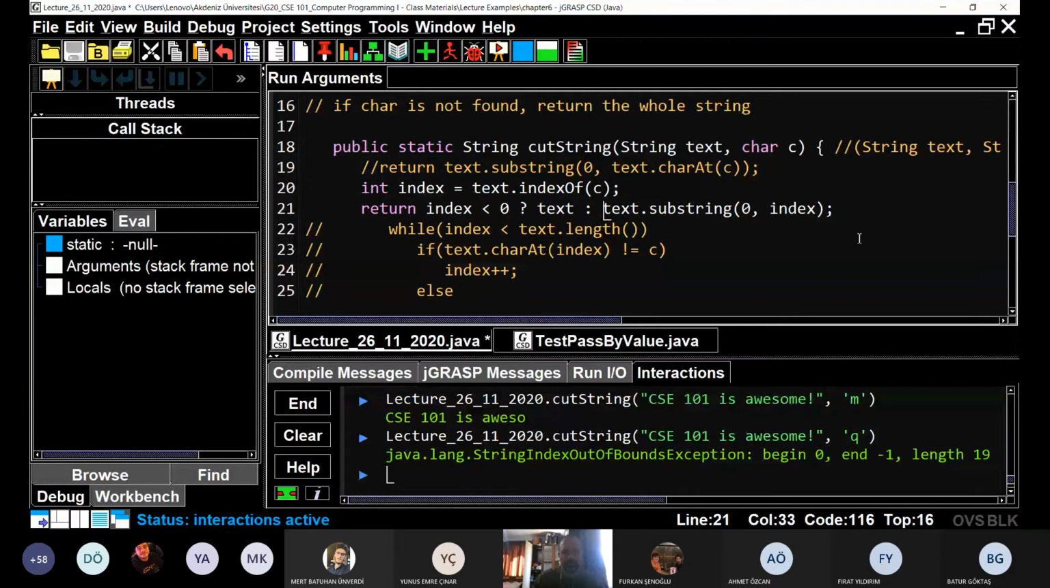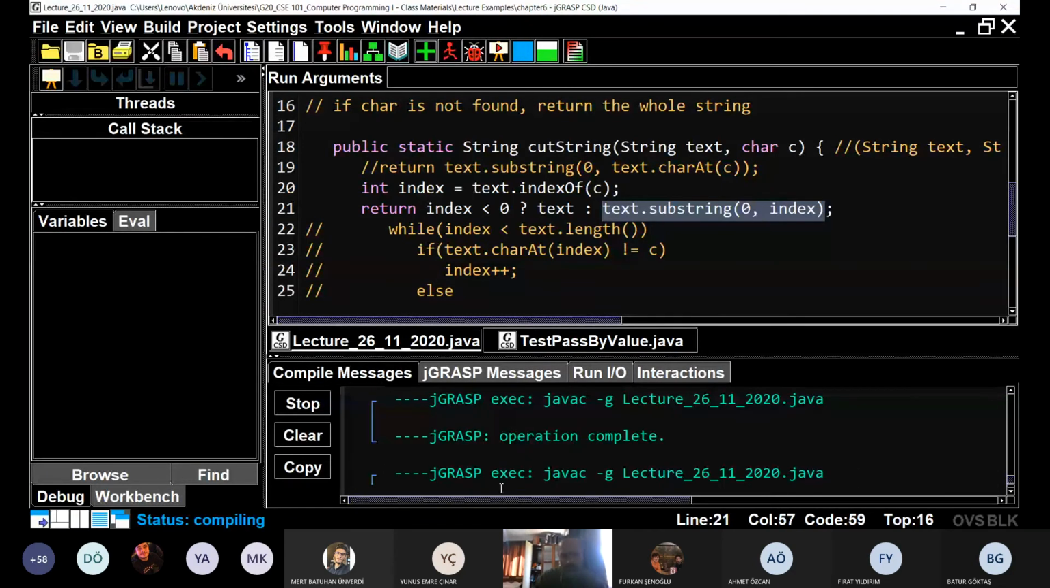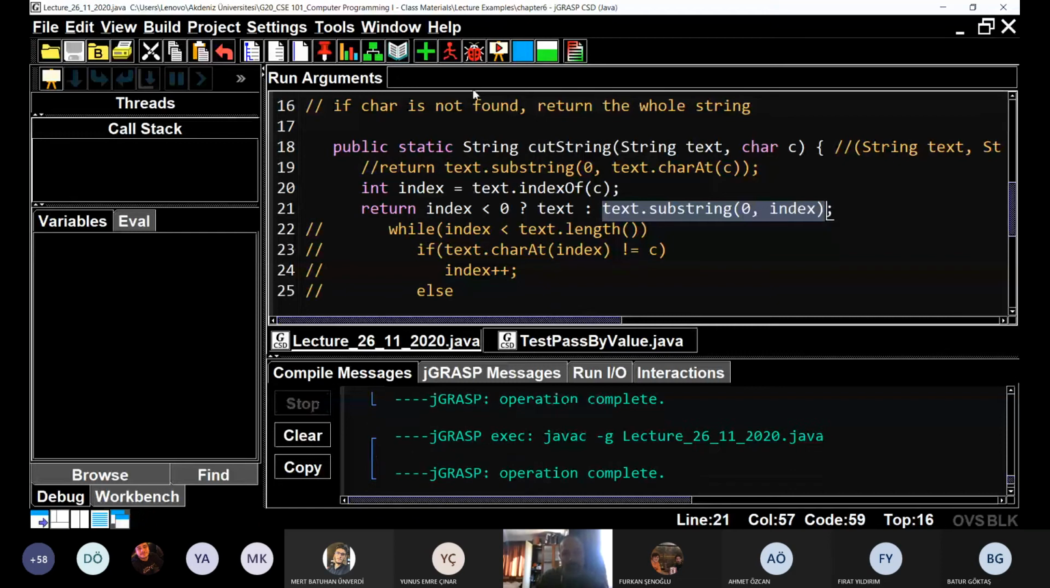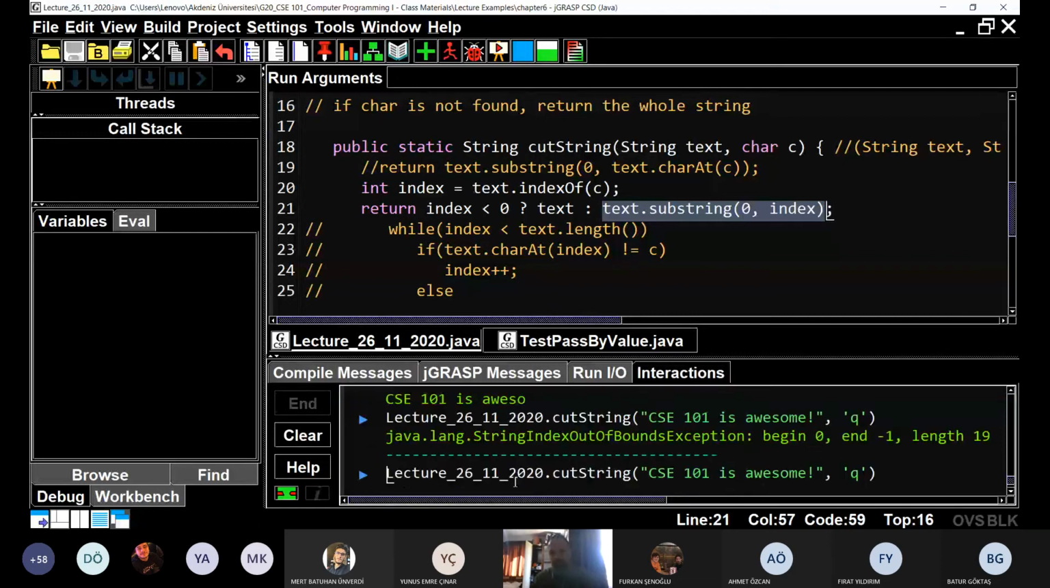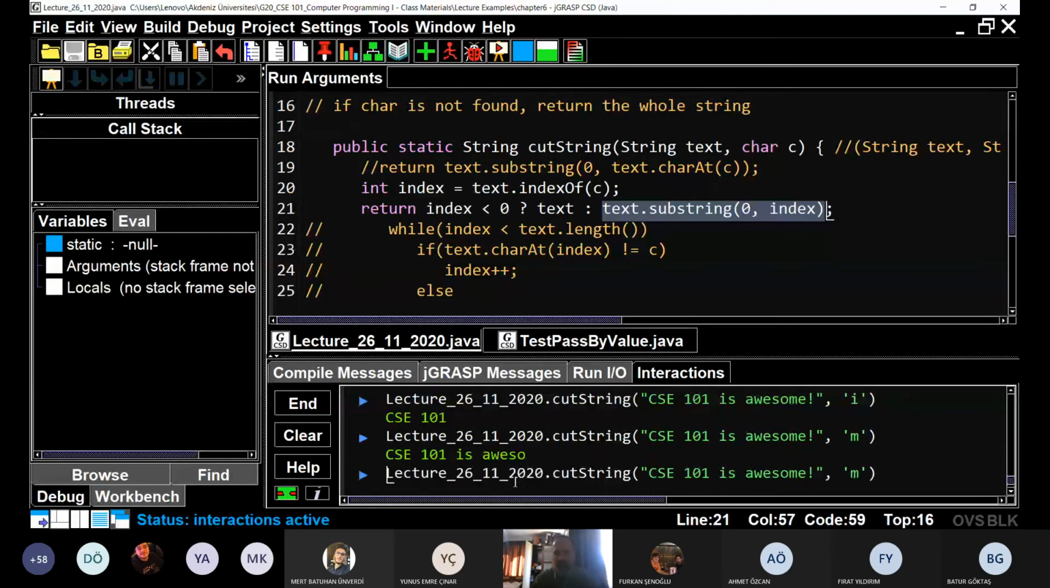Right? If our index is less than 0, that means that this character wasn't found, so we're going to return the text. Otherwise, we're going to do the substring from 0 up to wherever it was. Let's see if this works. All right. So examples, I should give me CSE 101. M should give me also the whole thing. Good. And S should give me that.